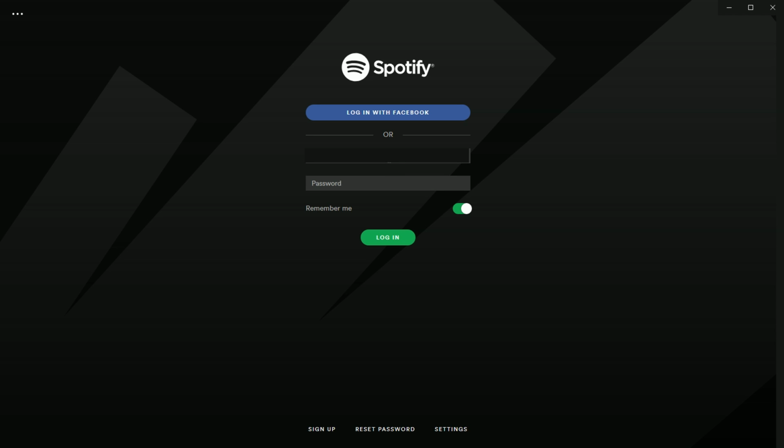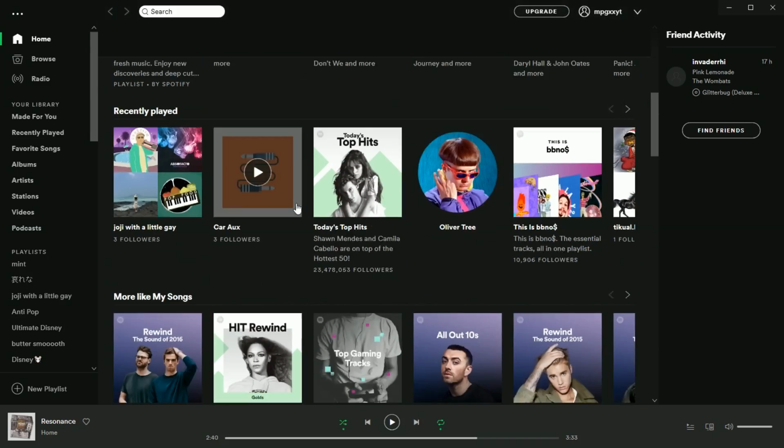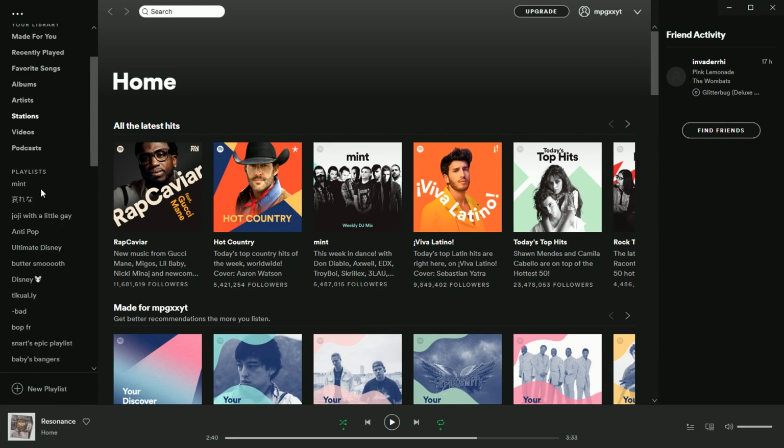You do have to log in again though, but as you can see, it's the normal Spotify here. You can see all your playlists, all your music, everything.